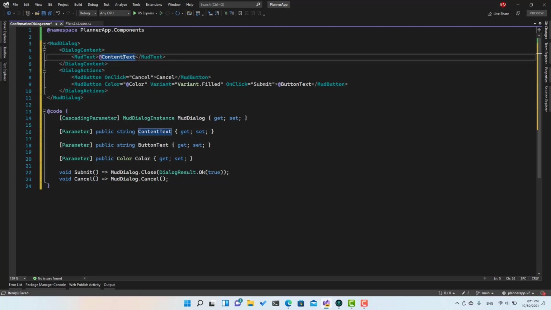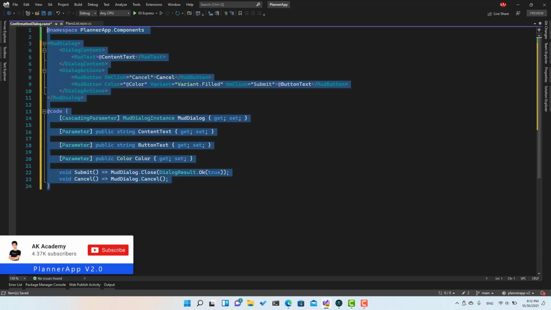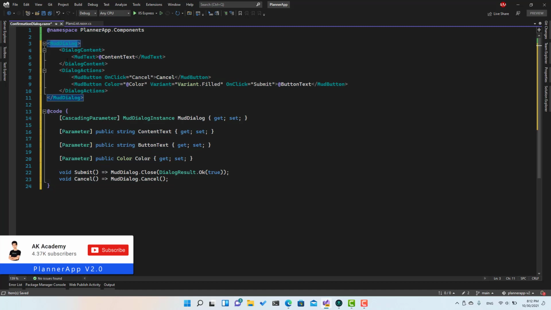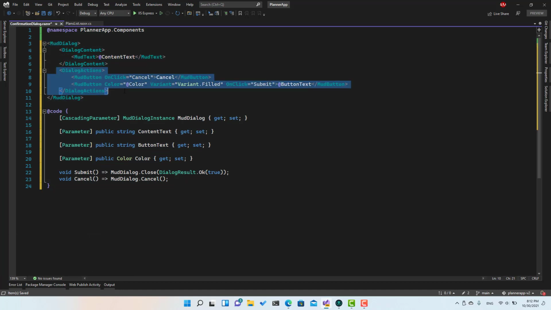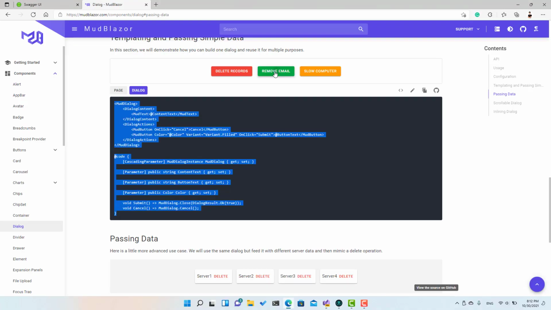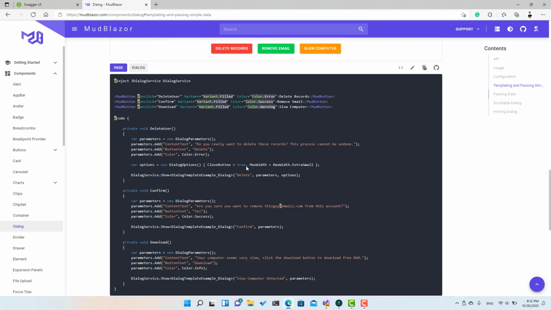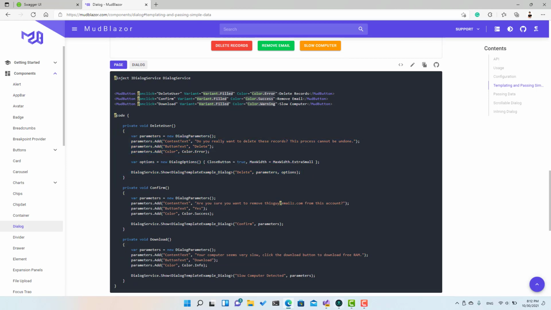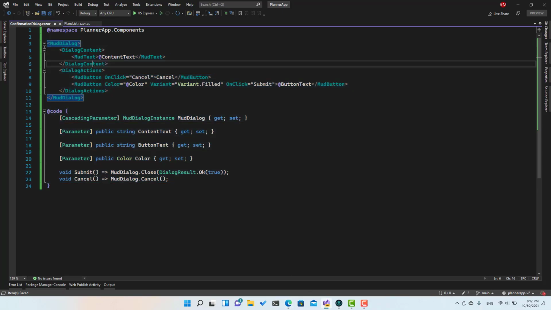This is the content text, this is the cancel button, and regarding the color, we can pass it just as it is. This is the MudDialog, this is the content, and this is the actions that you can see over here, which is good. And there is a cascading parameter, the MudDialog instance, and the content text that we can pass. So basically this dialog could be used not only for delete, which is with that red one, but we can also make it for success, or warning, or whatever it is. As you can see, we can just pass the parameters from over here. So that's good, and now we are ready from here.